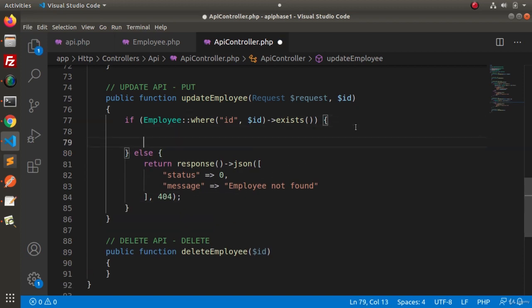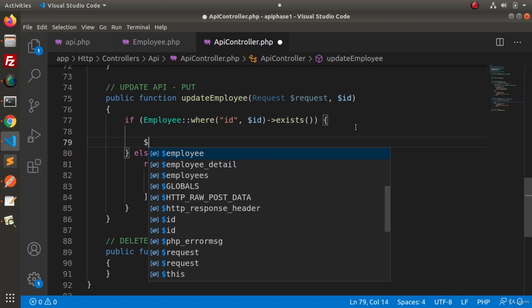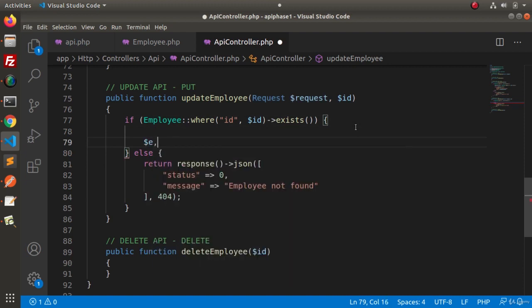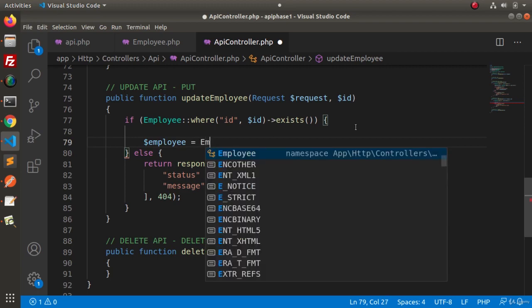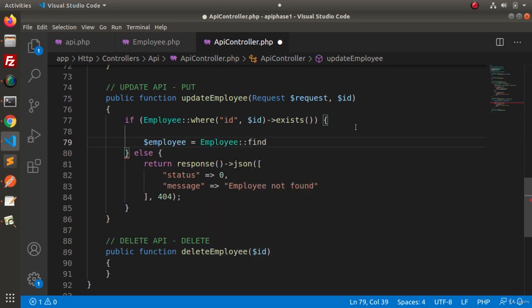Now inside this if block, it means we now have the employee. So what I will do, let's say employee equals employee, we will use the find method, and inside this find method we will pass the employee ID. Here the find method in Laravel basically finds the data on the basis of the primary key. As we can see, inside the where method we have specified the column, but inside the find method we haven't specified that this ID is compared with the ID column. Automatically the find method will look up this ID against the primary key.